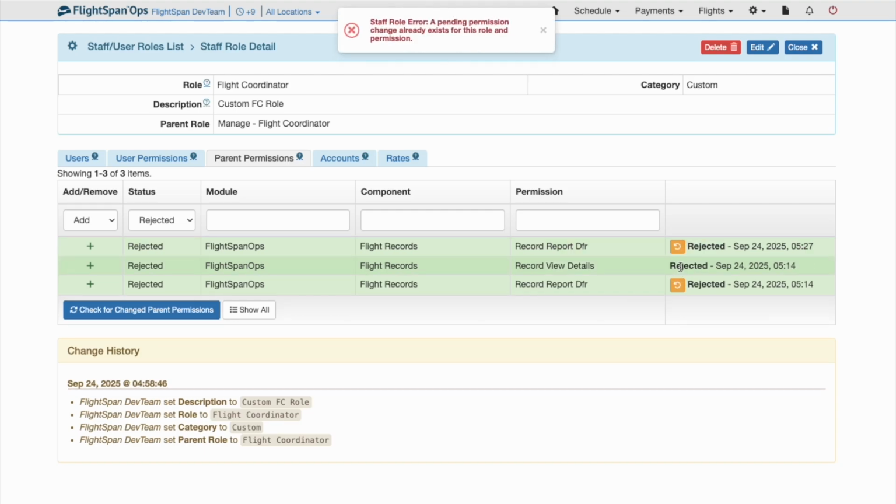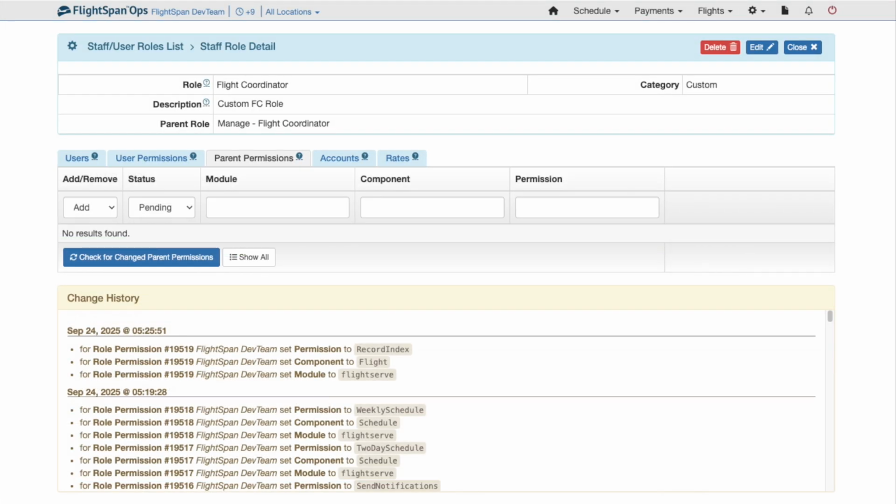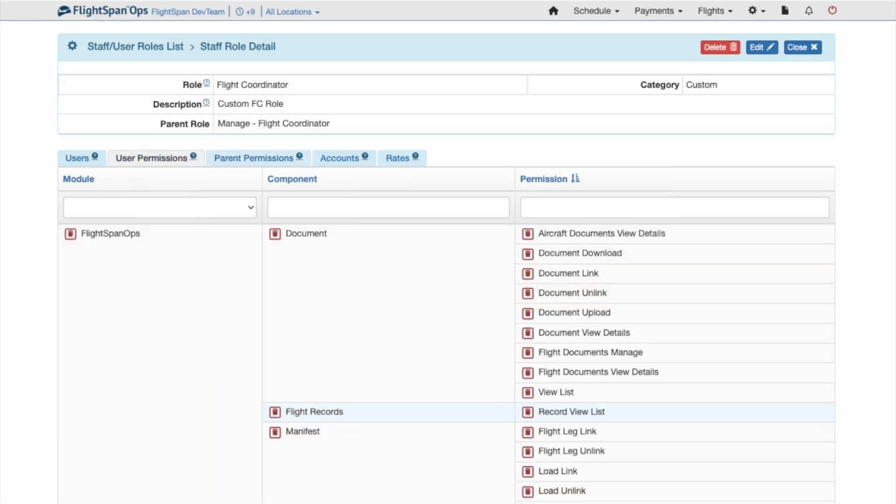If you attempt to revert a rejected change that's already been returned to the pending list, you will receive an error message. To continue approving and rejecting changes, return to the pending list. Once all changes have been either approved or rejected, the pending list will be blank. If you need to add a permission that doesn't exist in the parent role, or if you need to remove a permission you inadvertently added, follow the instructions later in the video.